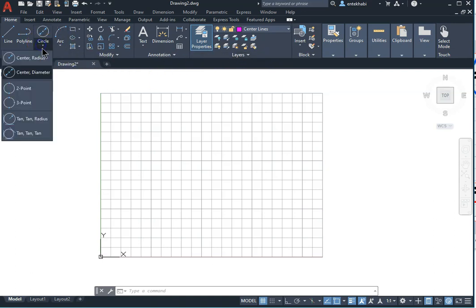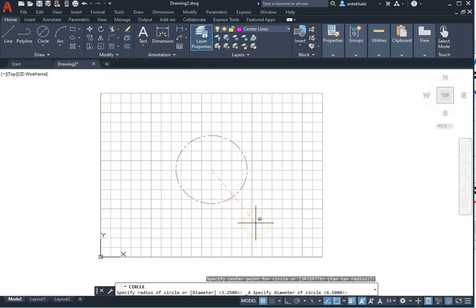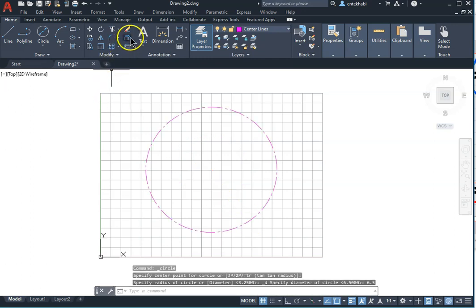Switch to the center layer for this project and start with the circle diameter option and draw this largest circle, 6.5 diameter.